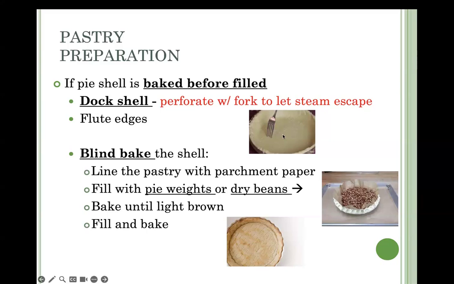All right. So you take a fork and you put little holes in the pie crust bottom before you put it into the oven. You flute the edges. You cook this off. Any liquid or steam that gets created once you go into the oven, it's giving it a way to escape. If you don't do this, you're going to end up with bubbles underneath on the bottom of your pie crust, and it's going to be uneven. So this allows it to cook flat.